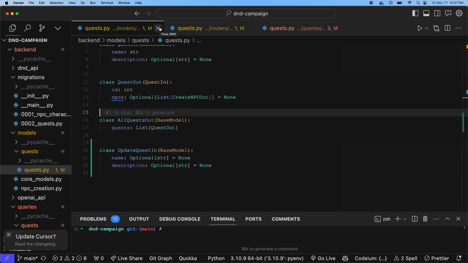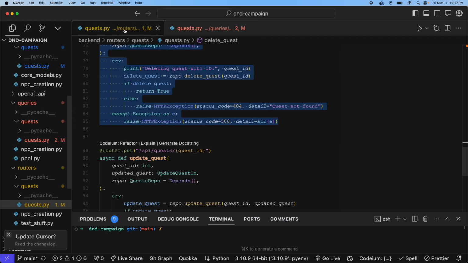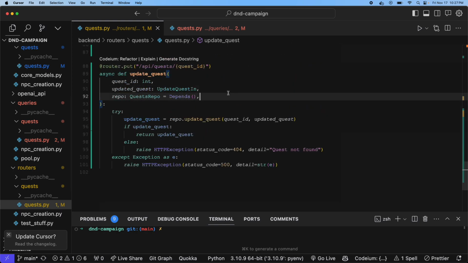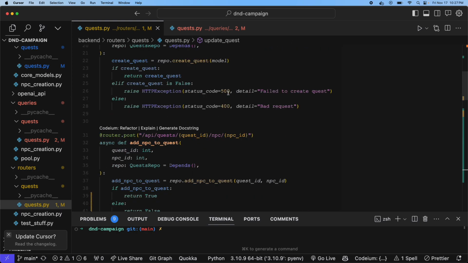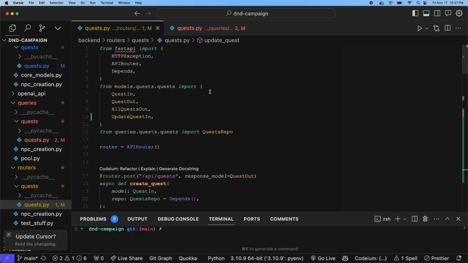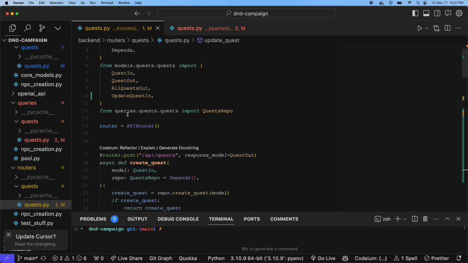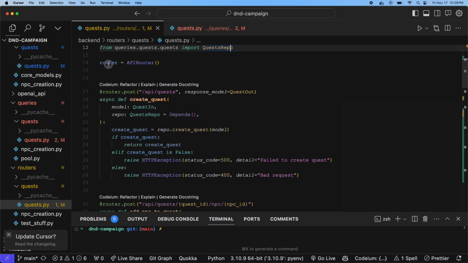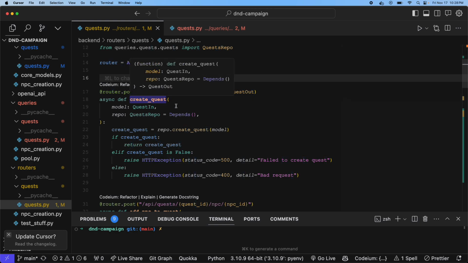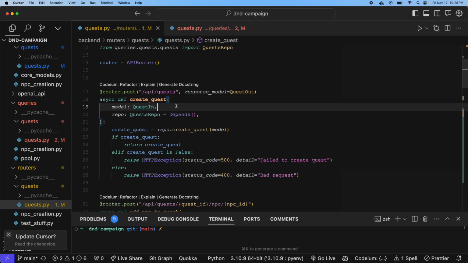So the next step on creating the models is to create the routers. And on here we have all the CRUD functionality to create, read, update, and delete quests. So we import our models, and we got to import our repo, which we'll look at next. We set up the router with this router equals API router. Anyways, check out the NPC creation videos on setting up routers.